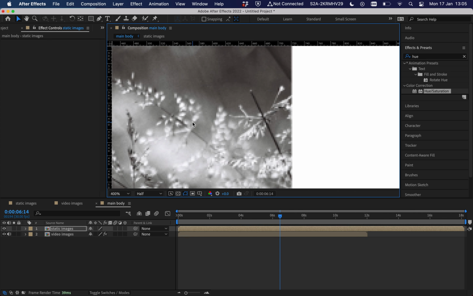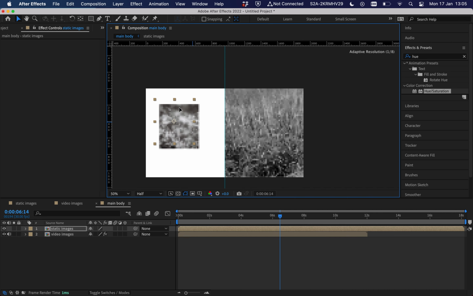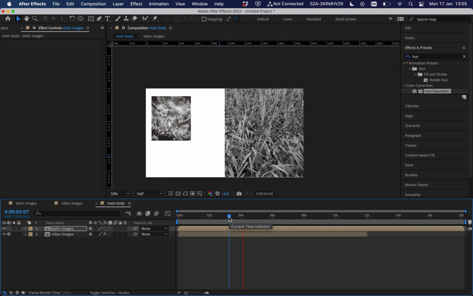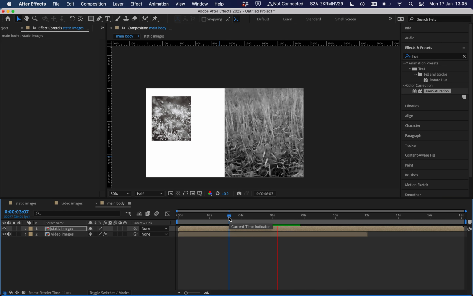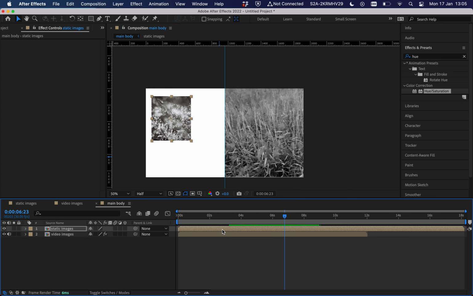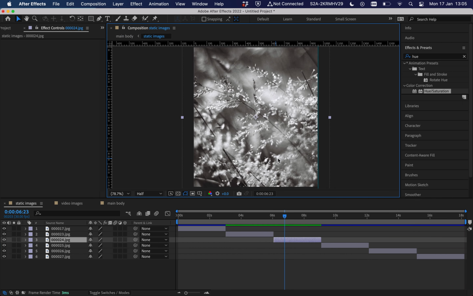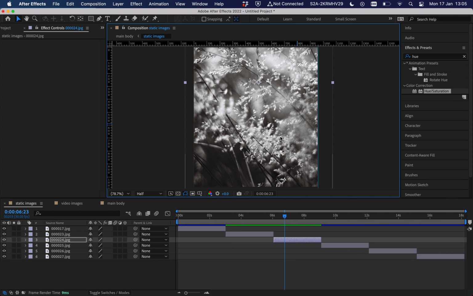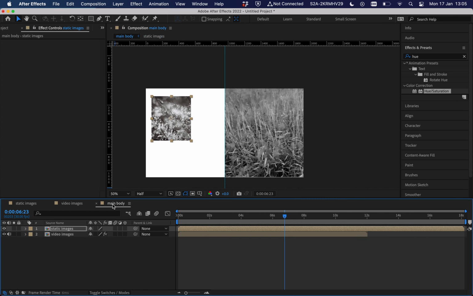And now what I can do is scale the pre-composition itself as I would any static image, but it means that I don't have to do that for every single one, and it's preserving my clipping. So if I double click into this pre-composition and I want to move this around, I can reframe the content. And if I jump back to the main body composition, you can see how that's live updated.